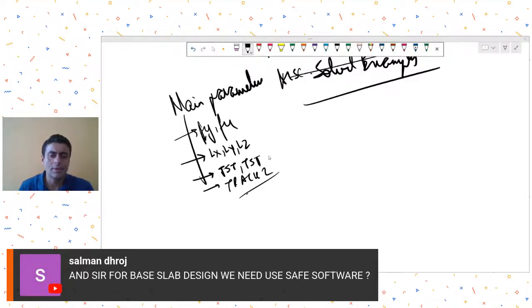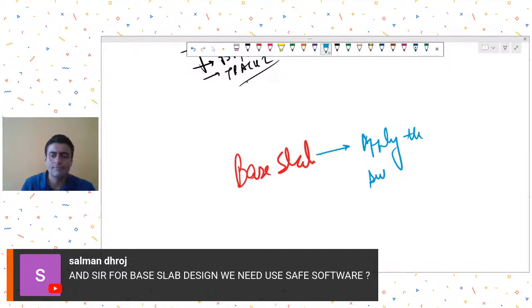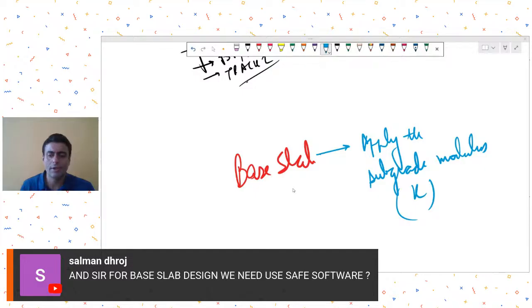right. Mr. Salman Roj is asking, for base slab design do we need to use SAFE software? You can use the SAFE software, and if it's a base slab, then you can apply the subgrade modulus, the K value, to the base slab, and then analyze it and accordingly find out the reinforcements.